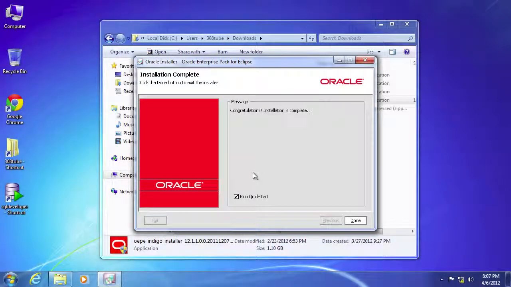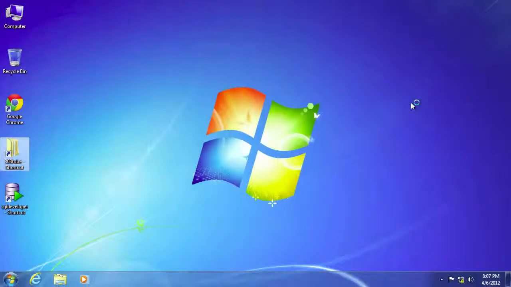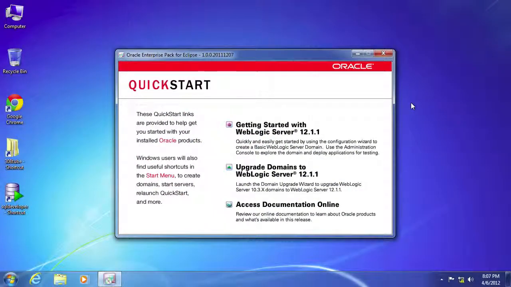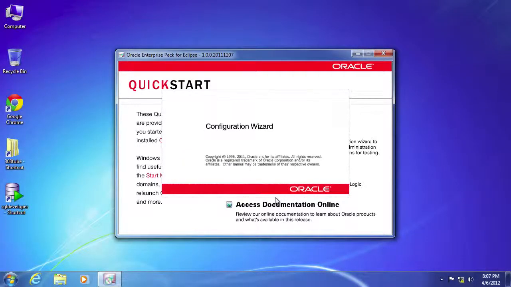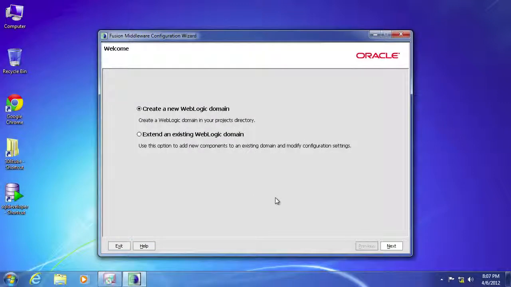Okay, we're back. And as you can see, completely installed. Run Quick Start. That's something that we will want to do, so you can just keep that checked. Go ahead and select done. We can close this out. So since this is a brand new WebLogic install, we'll select the first option. So what we're doing right now is creating our WebLogic domain.